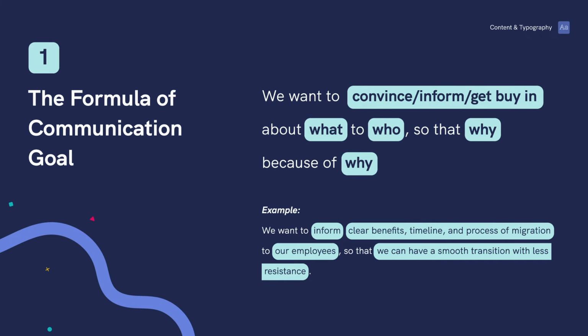Now you can start formulating your communication goals using the below structure. We want to convince, inform, or get buy-in about what, to who, so that why, because of what. And based on the information that we do have, we can formulate our goal. We want to inform clear benefits of migration as well as timeline and process of migration to our employees so that we can have a smooth transition with the least resistance possible.